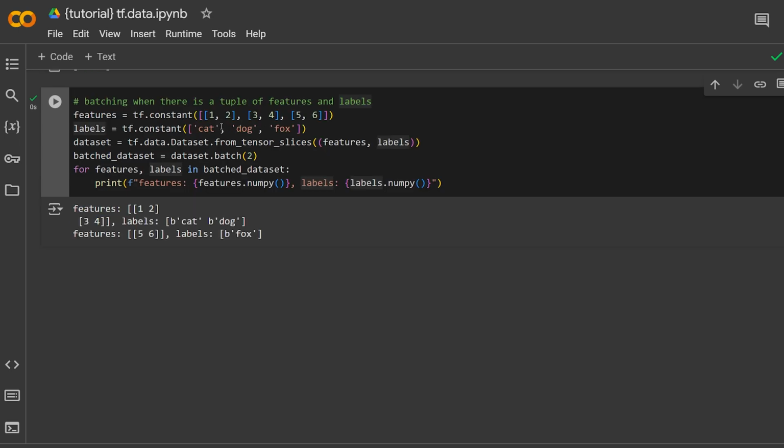So here's what batching looks like when we have our tuple of features and labels. It looks a little weird when it prints out, but basically we're importing it the same way, creating a dataset out of it. Then we're making a new batch dataset by using dataset.batch and setting the batch size to 2. And now we're going to iterate over that batch dataset and print out the batches. So the first batch has features 1 and 2 and 3 and 4, but that's also going to correspond to 2 different labels, so cat and dog. And then the next one only has 5 and 6, and then fox, because there's only 3 total. So obviously the next batch won't fill up to 2 all the way.